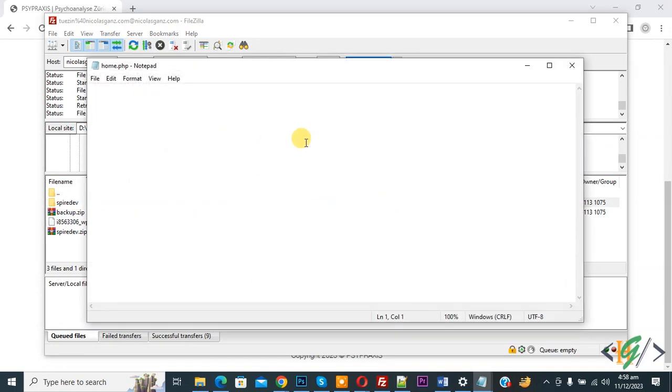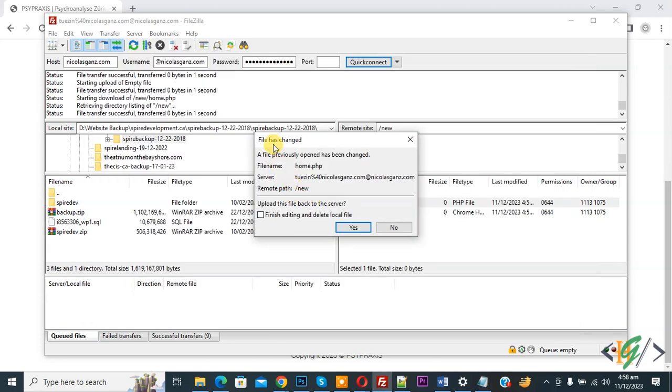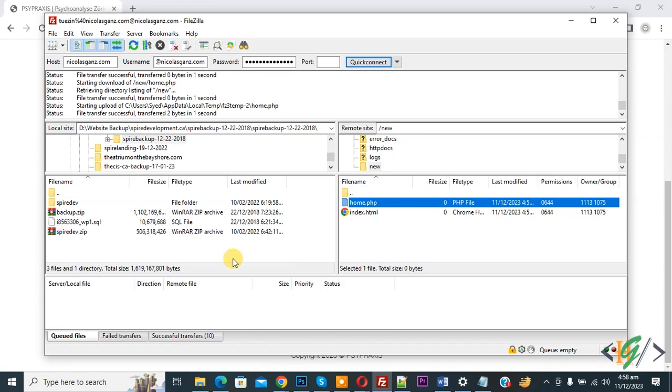Now you see the file open. So you can add some data and then click on save or close and then click on save and then the file has changed. Yes. Now you see file transfer. So in this way you can create a new directory or file in the website folder using FileZilla.